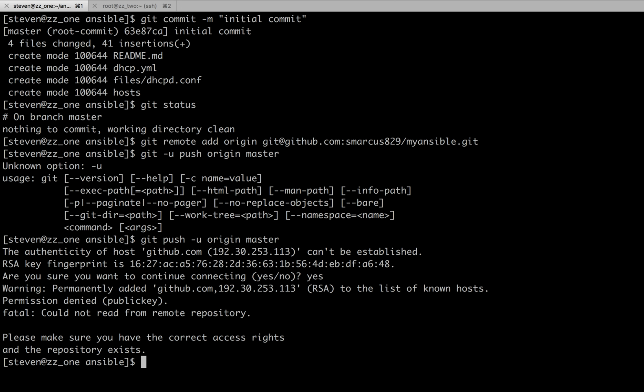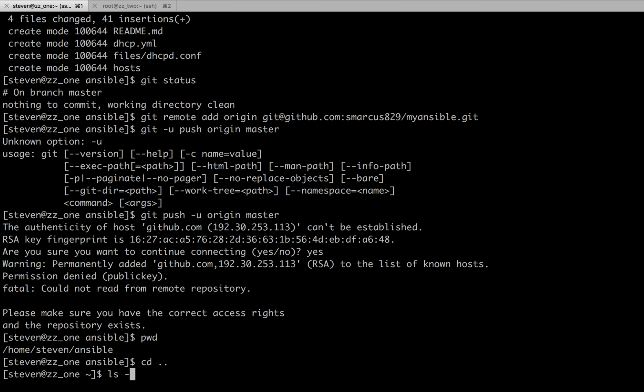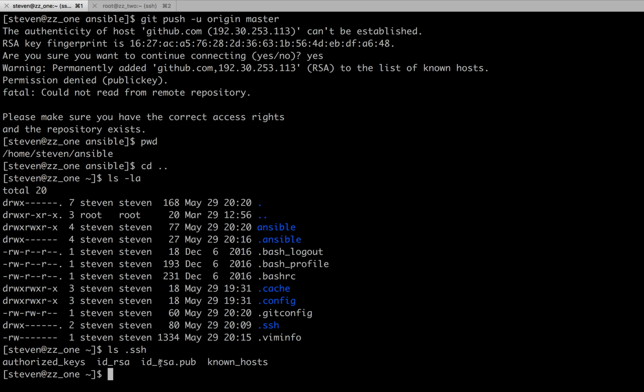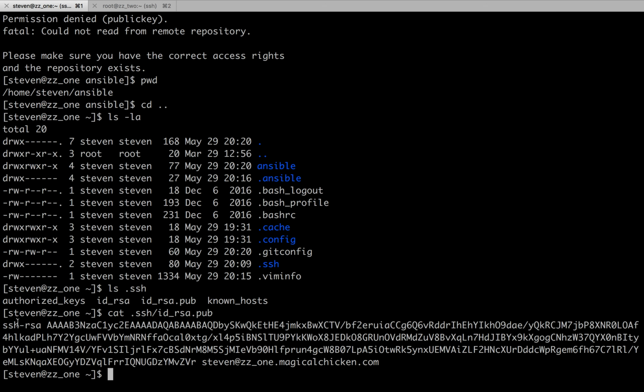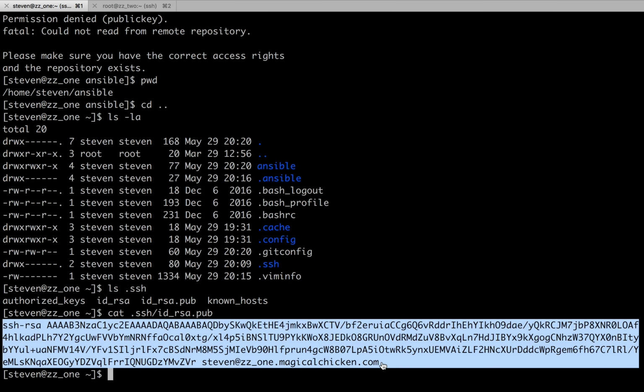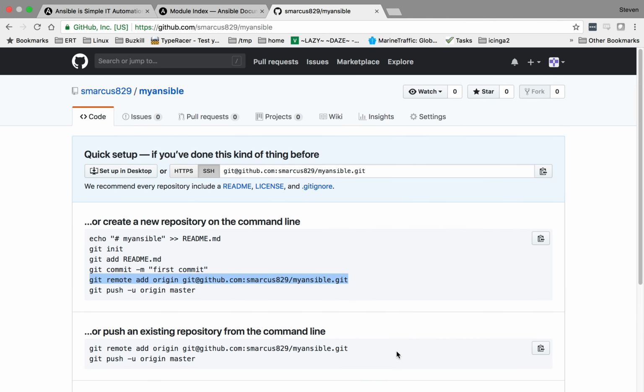I need to give it my public key. So remember, I'm in the Ansible directory. I'm going to back up one. Remember the SSH directory? And my public key is right here. So I'm going to print that guy out. So I'm going to say cat .ssh .pub. There's my public key. It starts off with ssh-rsa. I'm going to grab all this and say Control C. And I'm going to go back to GitHub.